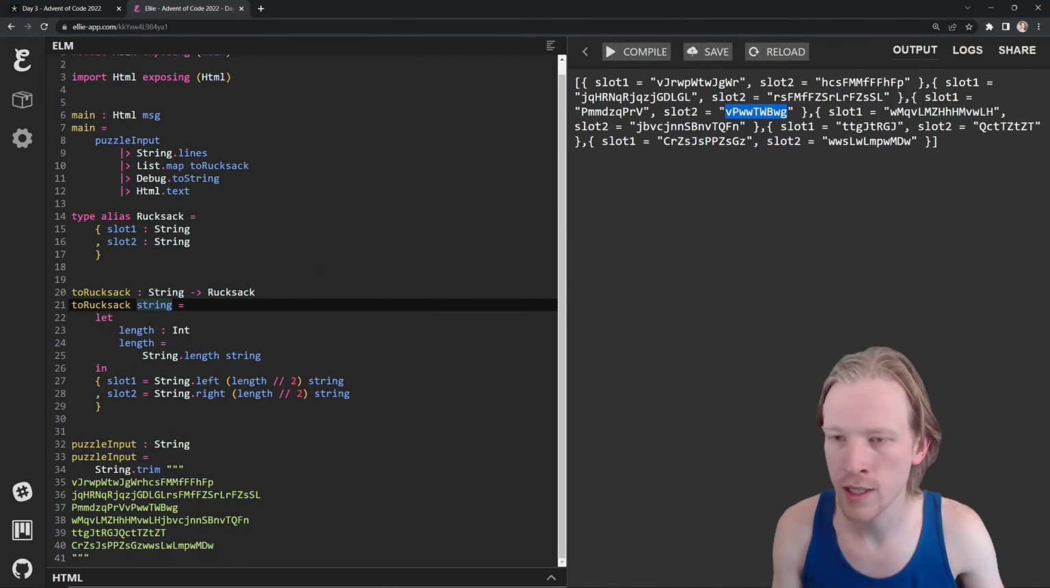What we want to do is first take slot 1, which is a string. We're going to turn that into a list of characters, then turn that list of characters into a set of characters. And then we're going to use set.intersect to find out between the two groups which values appear in both sets. So let's try that out.